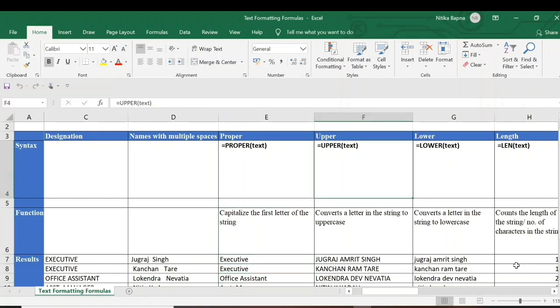Likewise, UPPER is equals to UPPER and text. It will convert the letters of the string to uppercase, and LOWER will convert the letters to lowercase. So they're very easy to apply: equals to, and then the cell where you want to apply this.